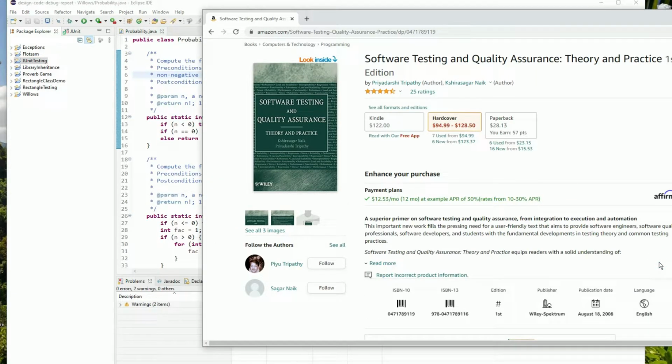I'm going to use the definition of a unit provided by Naik and Tripathy in Chapter 3, Unit Testing, of Software Testing and Quality Assurance. I'll include a link in the description to the book. They write, syntactically, a program unit is a piece of code, such as a function or method of a class, that is invoked from outside the unit and that can invoke other program units. Moreover, a program unit is assumed to implement a well-defined function.